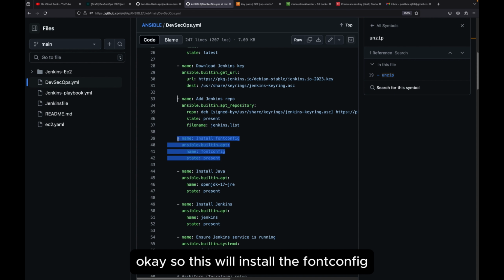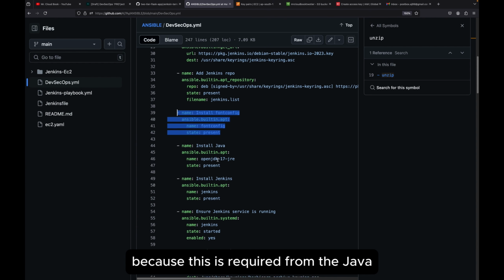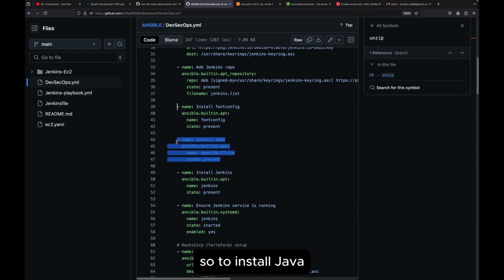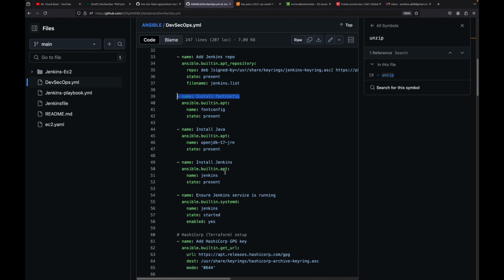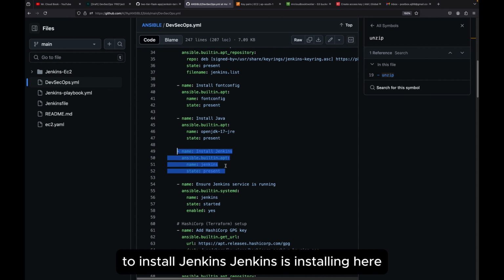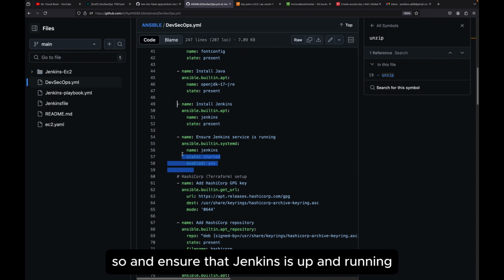So this will install fontconfig because it is required for Java. To install Java, see, Jenkins needs Java, and Java needs fontconfig. Okay, so install Jenkins. Jenkins is installing here, and ensure that Jenkins is up and running.